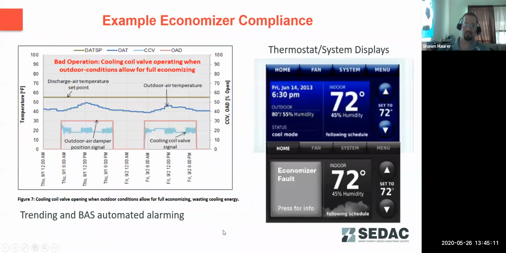A couple of methods for meeting this compliance. On the right side of the screen is some thermostats. You can see under normal operation, it just displays your space set points and some general information. But if there's an economizer fault, it changes the screen color and highlights on the screen that there's a problem. And another way to do it is if you've got rooftop units or other larger DX systems that are controlled by a central system, is to have BAS trending and automated alarms. Again, it's just some way to send an alert to a centralized location that there's a problem with the economizer that needs to be addressed.